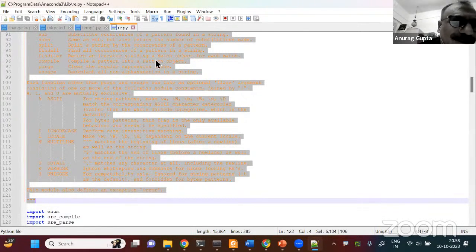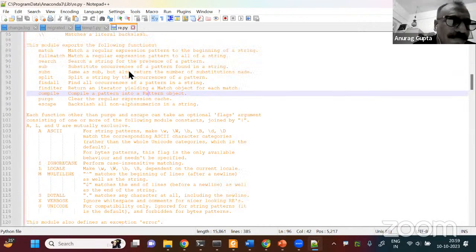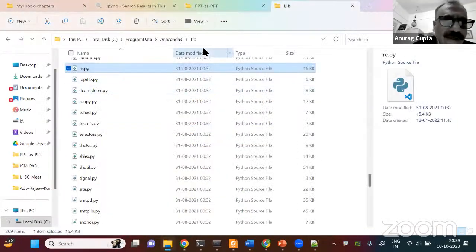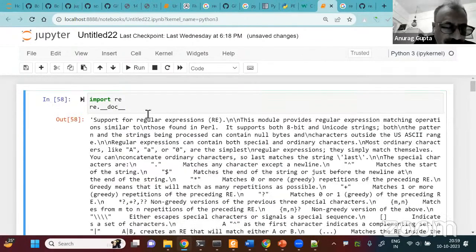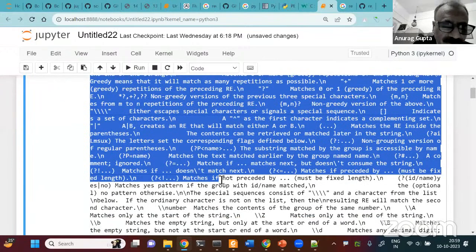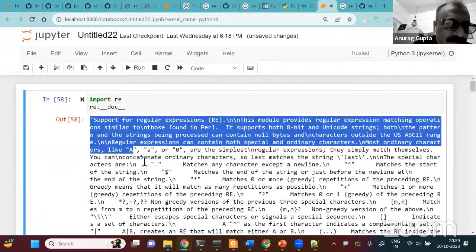I've opened the source file of re.py in Notepad++, but I don't advise you to open it unless you are very sure. It's better to look at it on the net. It's available on GitHub also. But the point is that the moment I do re.__doc__, this whole thing, till here, is what comes up.